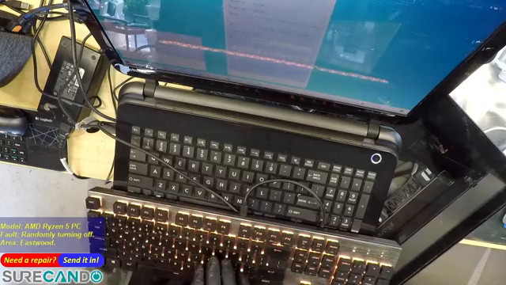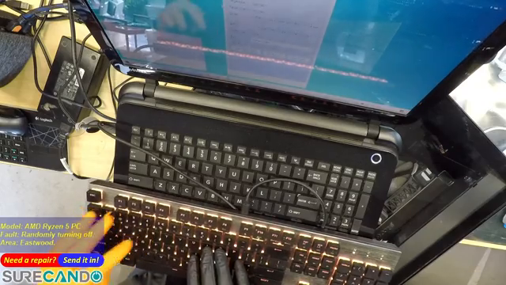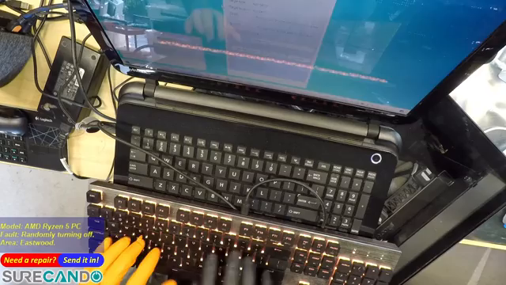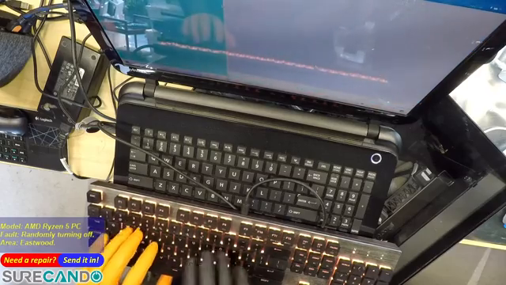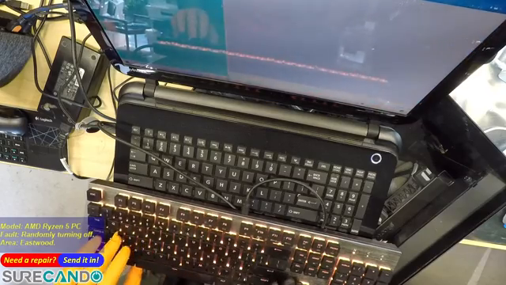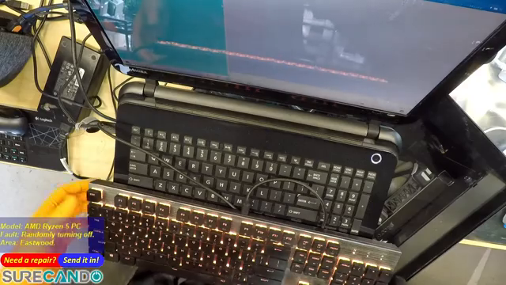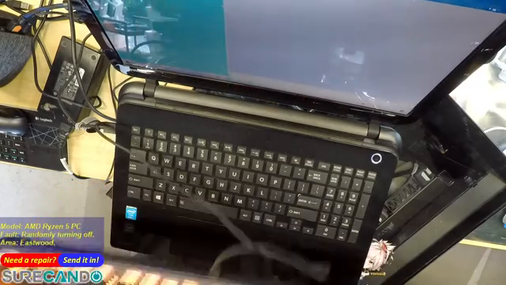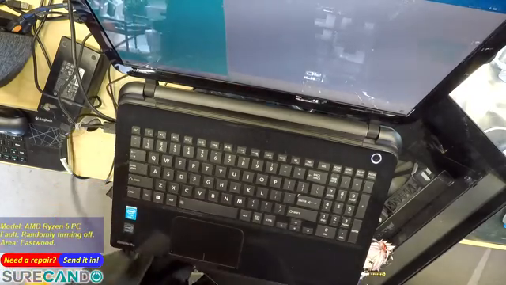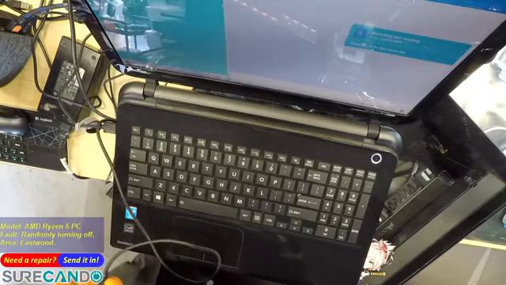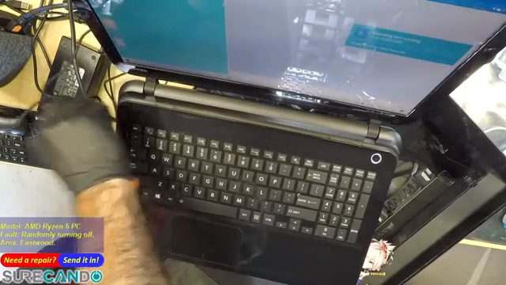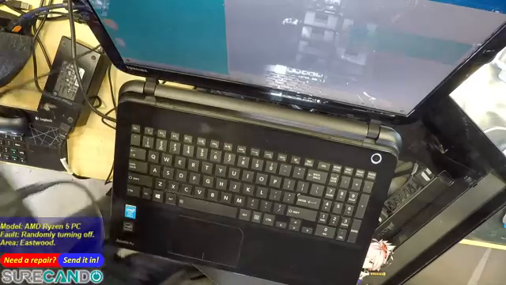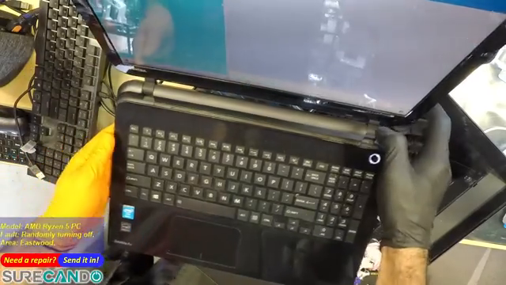Very nice tactile feedback. I mean the clicky sound. Okay, so is the keyboard fine? I would say so. Okay. Let's roll out the keyboard.